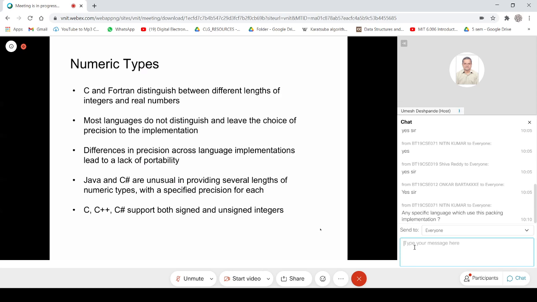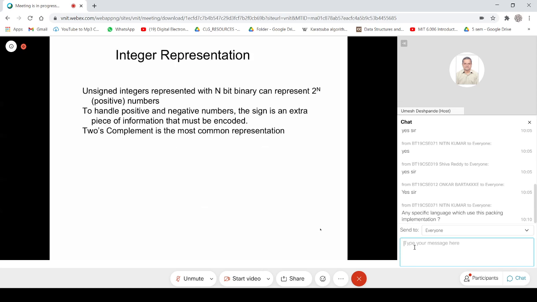Okay, and these languages C, C++, and C Sharp support both signed and unsigned integers. Unsigned integers mean negative numbers cannot be represented. So for a 32-bit machine, the range is different. For an unsigned integer, the range becomes 0 to 2 power 32 minus 1, while for a signed integer, one bit has to be reserved for sign, so the range becomes smaller.